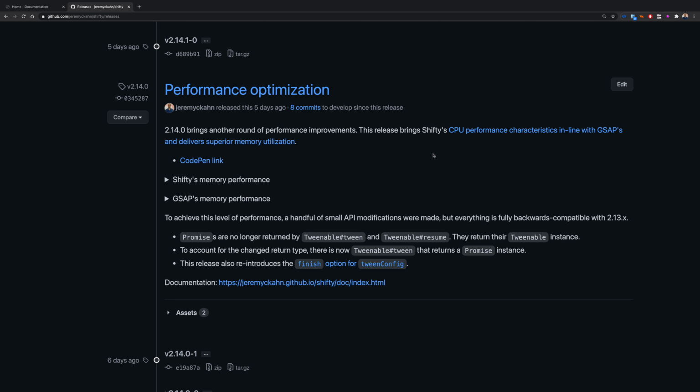And I wanted to go over some of the things that I did to make Shifty fast, some of the things that I learned. This has been a long-term goal for me. I've been working on performance for years, and how do I define that? Well, we can get into that.